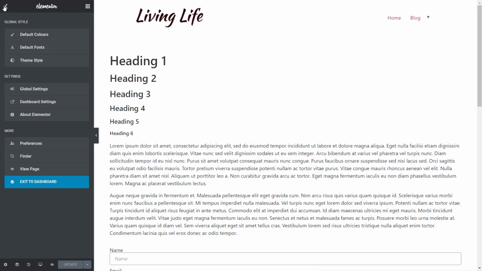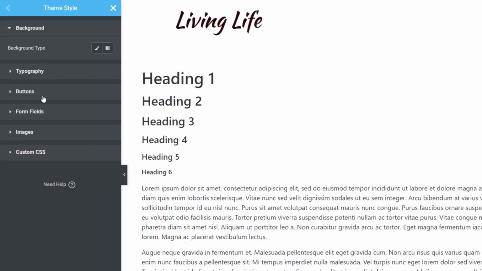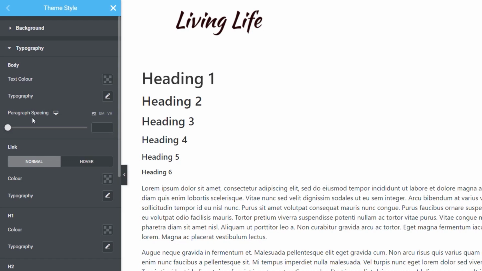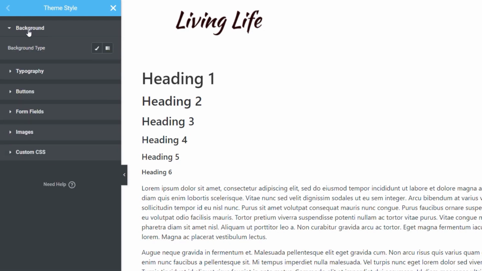So we come back over into our theme styles. That'll switch us over into the theme style editor. As you can see, we've got a range of different tabs on the left hand side, and we can simply come into any of those and start configuring the various different options. So we've got body, background, typography, all those kinds of things, and we can configure all the different aspects. So the background is going to be the global background color for our entire site.